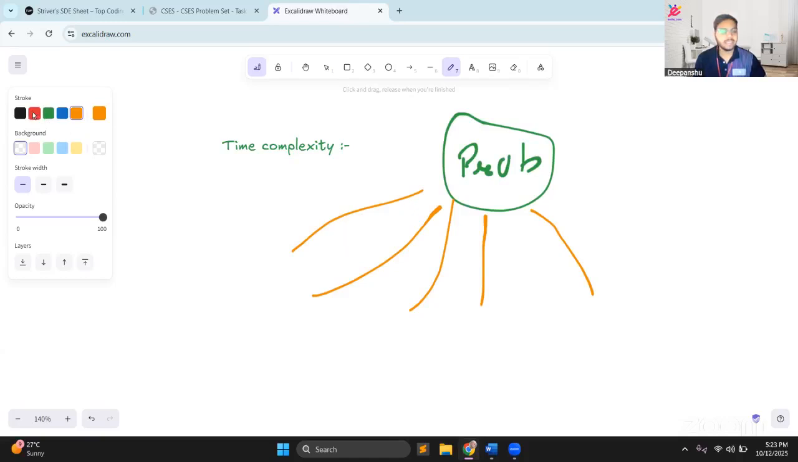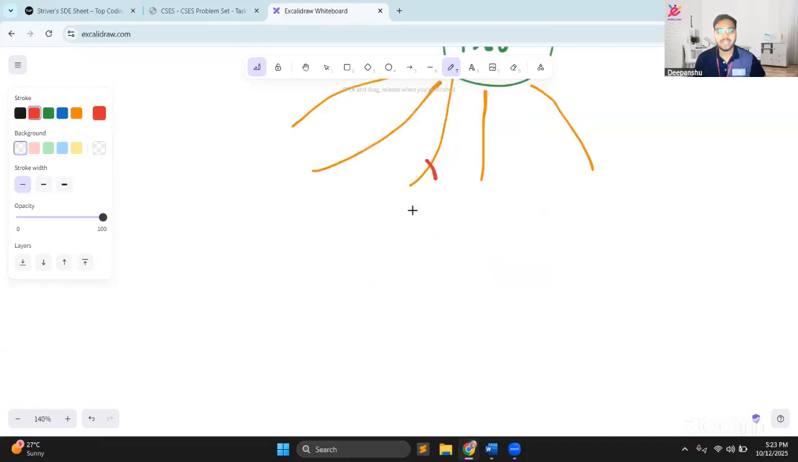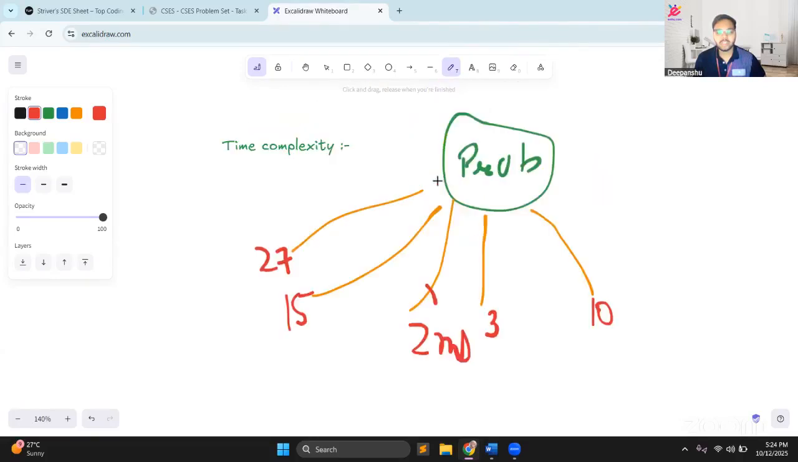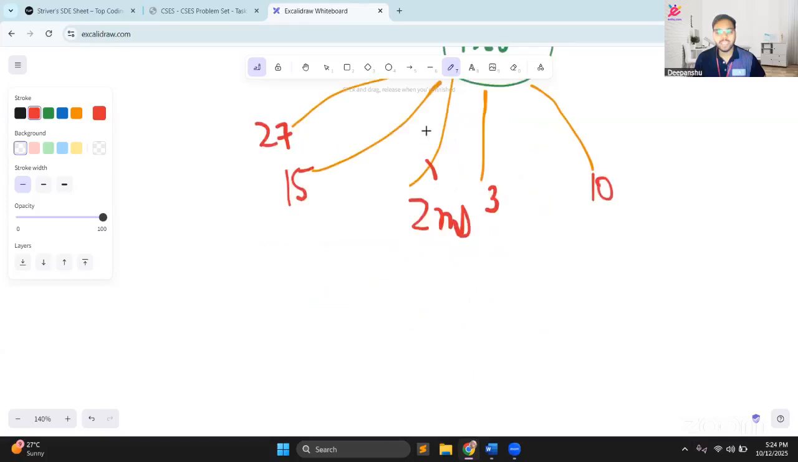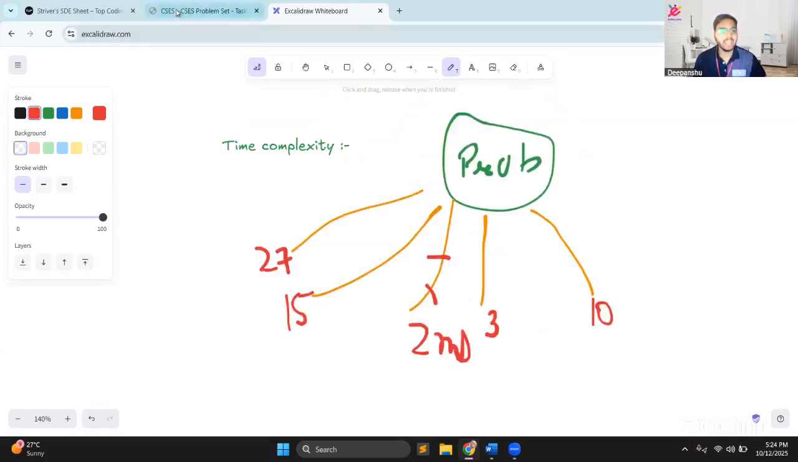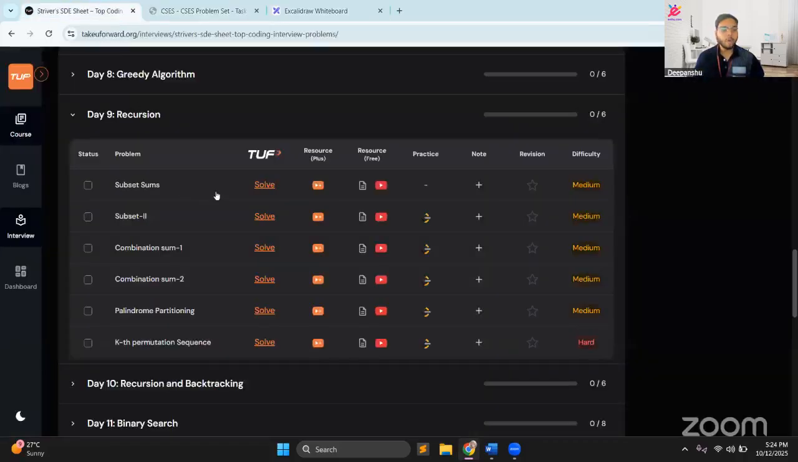Let's say this algorithm is very, very fast and the time complexity of this solution is nearly about 2 milliseconds, and this is 3 milliseconds, and this is 10 milliseconds, and this is 15 milliseconds. This is, let's say, 27 milliseconds. So which is the best solution to solve this problem? It is this one, right? Because it has the least time complexity. In recursion, we have to optimize the time complexity of the algorithm to solve much better questions.